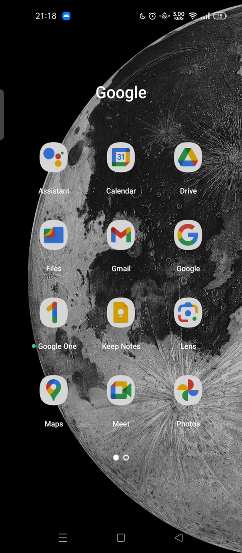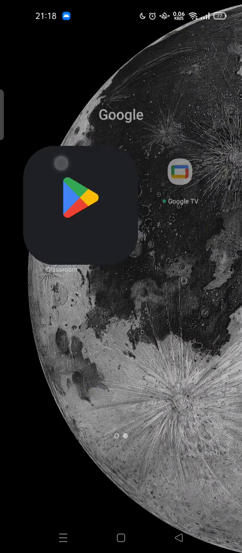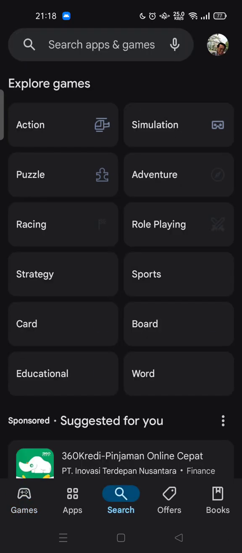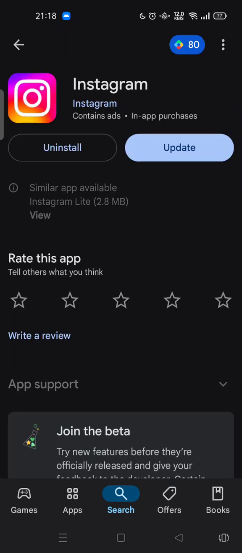Today I'm going to show you how you can fix the create sticker option not showing on your Instagram. Now, before you open your Instagram, you can open the Play Store or the App Store first. Now you can tap search for Instagram. And here we go. This is the Instagram.